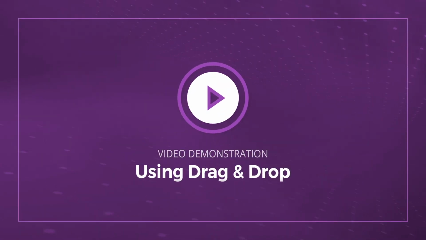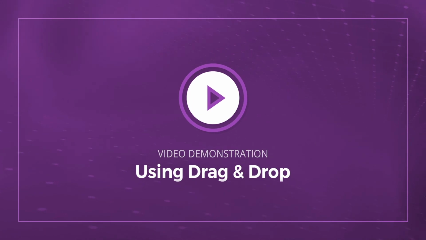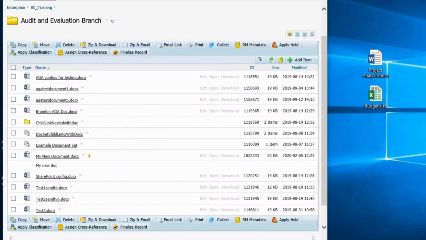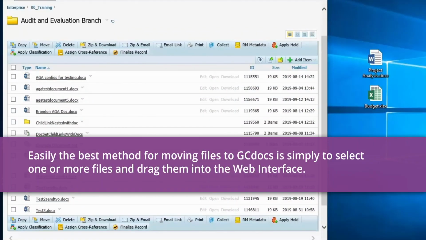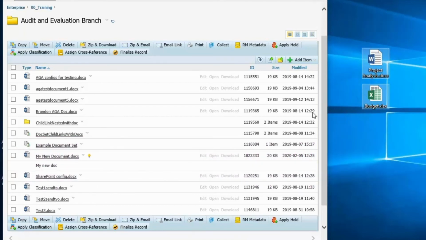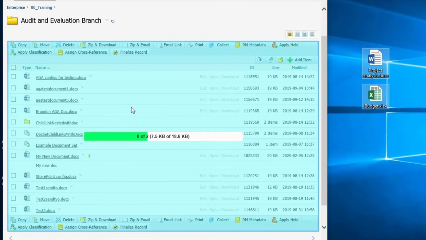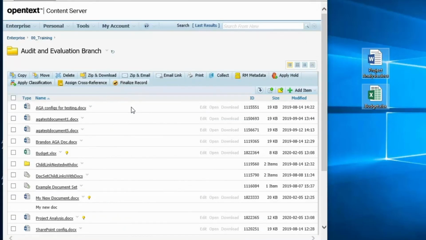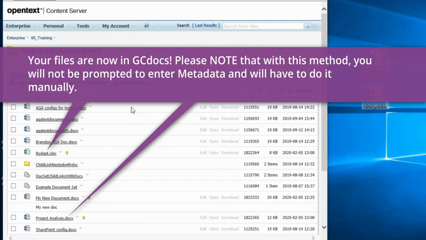Video demonstration: adding files using drag and drop. Easily the best method for moving files to GCdocs is simply to select one or more files and drag them into the web interface. Your files are now in GCdocs. Please note that with this method you will not be prompted to enter metadata and will have to do it manually.